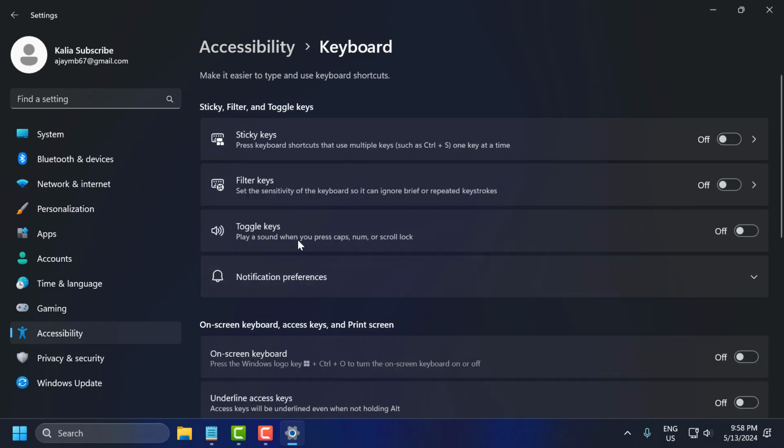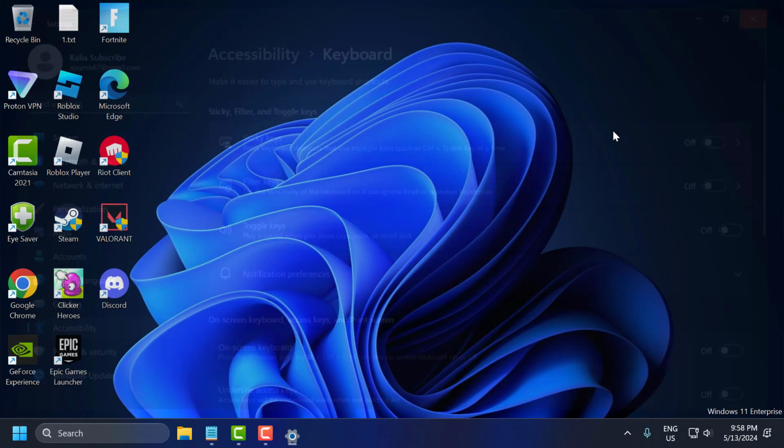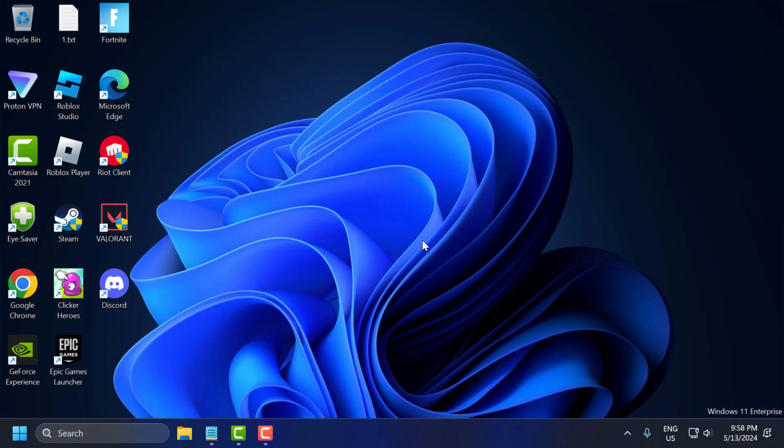In here you just need to make sure to turn off the filter keys, guys. You just need to turn it off. After turning off, you can check if the problem solved or not. If the problem not solved, let's move on to the second solution, guys.